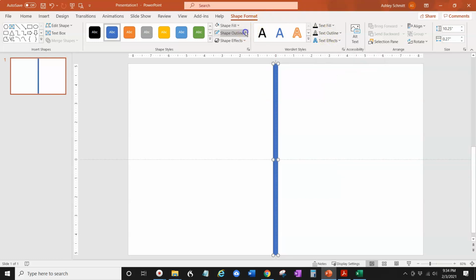For PowerPoint, remember I always go over here, no outline, and right now I'm just going to leave it blue. But in case I change the color, I always put no outline so that I'm not fiddling with it later, because sometimes I change the color a lot.